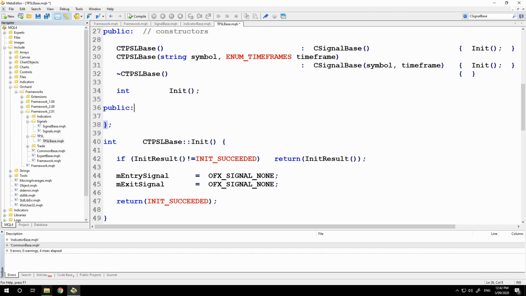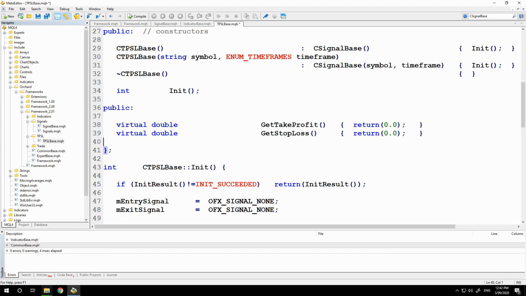Because the functioning of take profit stop loss is different to signal base, I need to add two new functions. They both return doubles. One is the get take profit and the other is the get stop loss. So these will return the size of the take profit amount and the size of the stop loss. And since this is the base class, I'm just returning a default value of 0 in case these are not overridden by the child classes.